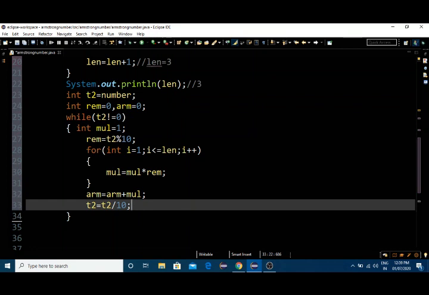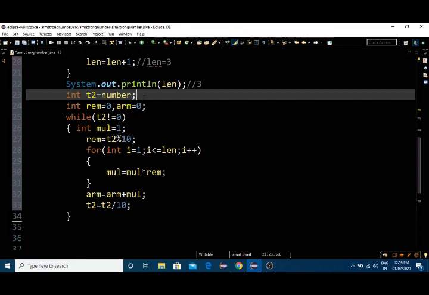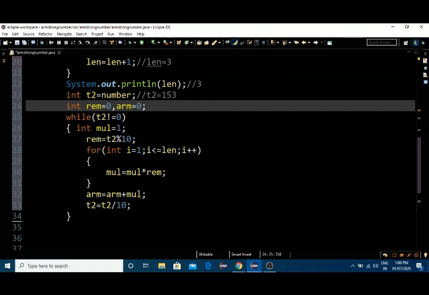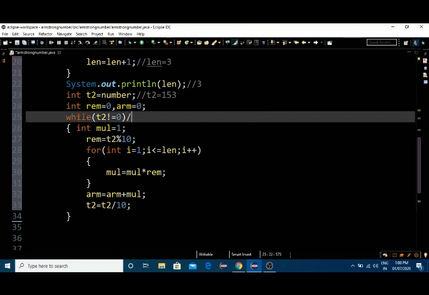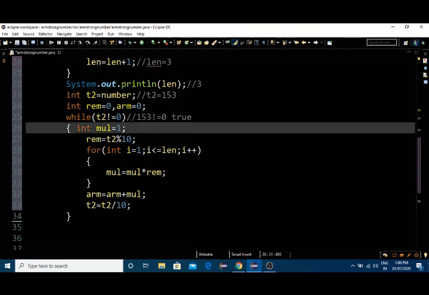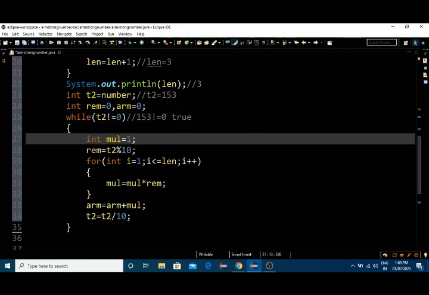First of all, here I'm copying the number to t2. Now t2 value will be 153. Okay, these are all initializations. Coming to here, t2, that is 153 not equals to 0. The condition is true. Okay, I'm entering the loop. Now mul value is 1.